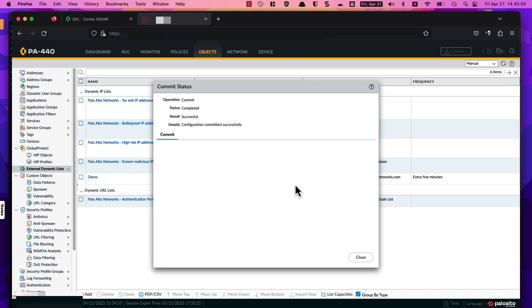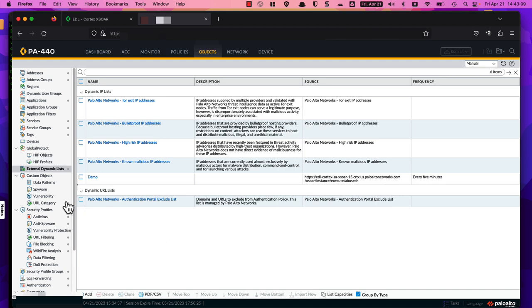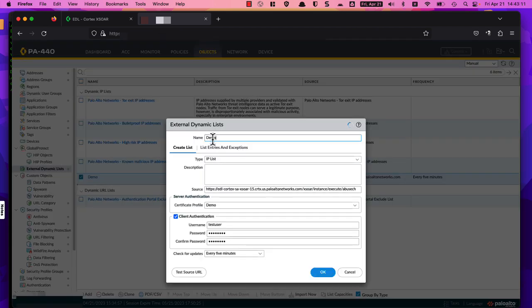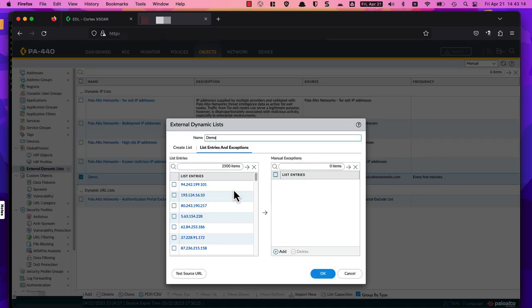And with that commit complete, we can go ahead and validate that the external dynamic list is functioning. So I'm going to go ahead and click into the demo EDL and look over at the list entries. And as you can see, all the IP addresses from that external dynamic list that's hosted in XSOAR 8 have populated into the firewall. Now it's important to remember that if you see that nothing's populating here, make sure that the EDL is associated with a security policy. Otherwise, by default, the firewall will not pull down that EDL content. Just an important troubleshooting step to remember.